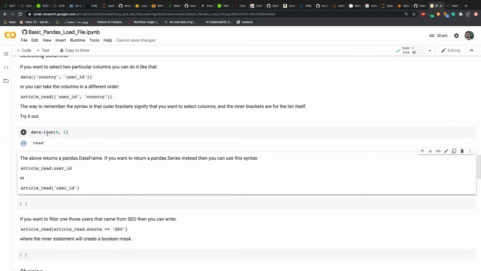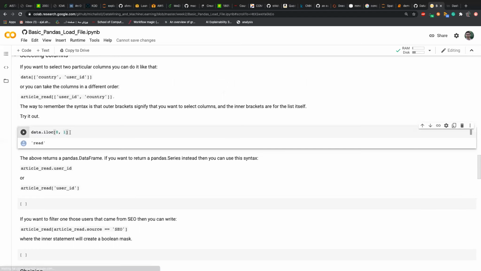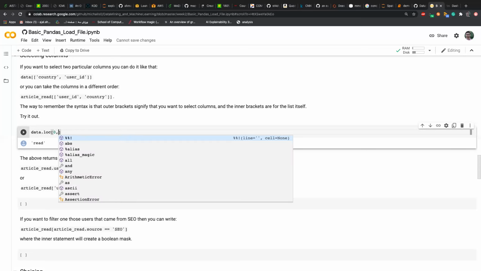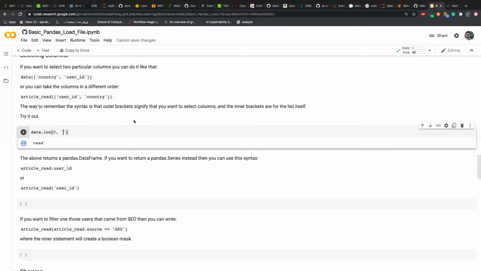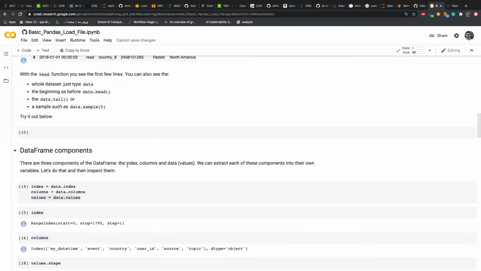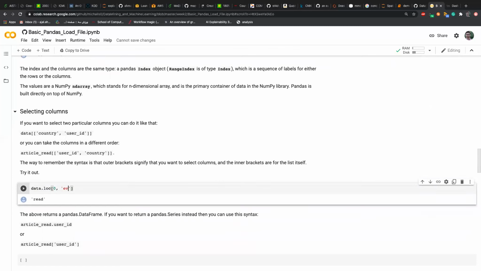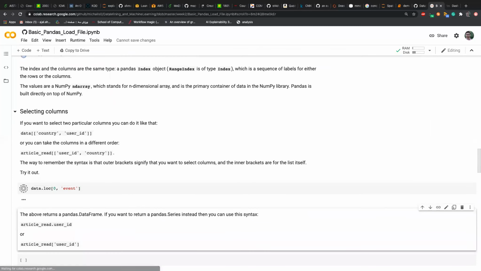Okay. There is another method similar to iloc, which is called loc. And if I want to use loc in the same way, I just do 0. And for example, what is the second column name? I don't know, event. Okay. And when I run it, I get the same result.